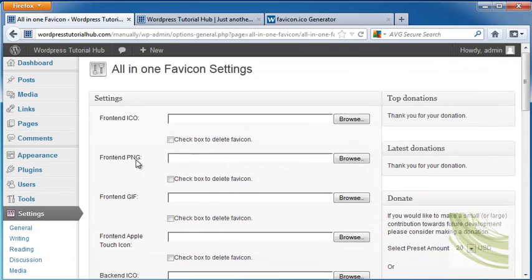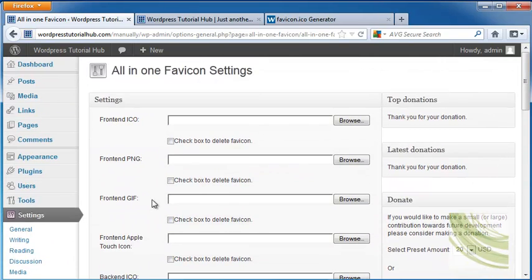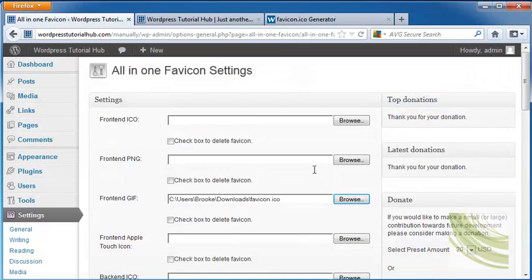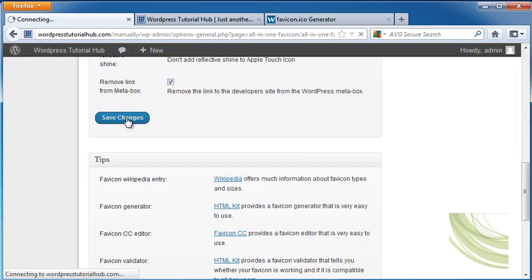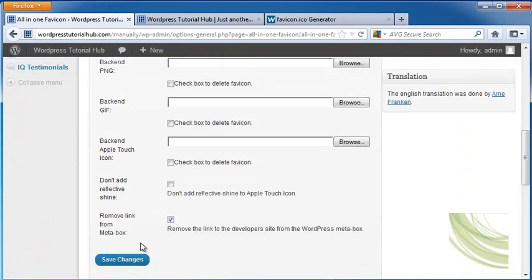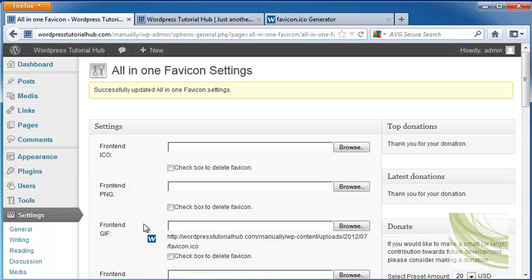So find the one that you want to use, and I'm going to put this in under a front-end GIF. I'm going to click Browse. I'm going to go into my download folder and upload my favicon, and then go down and click on Save Changes. You can see that now my favicon has popped up right here next to front-end GIF. If this isn't the one you want to use, you can check the box to delete the favicon and then go down and click on Save Changes. But this is the one I want to use.